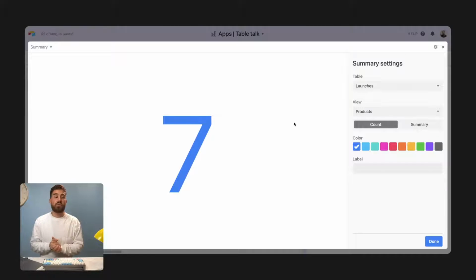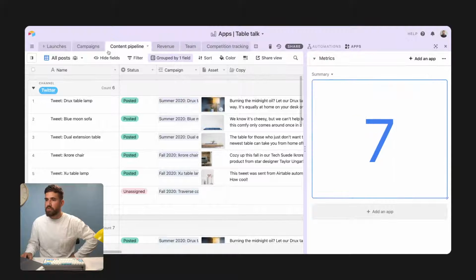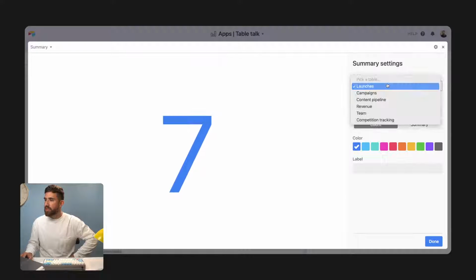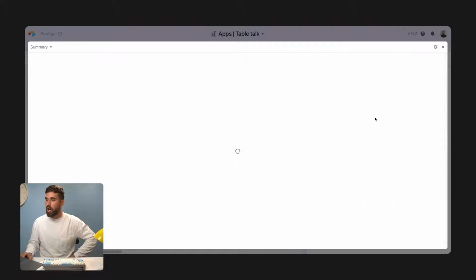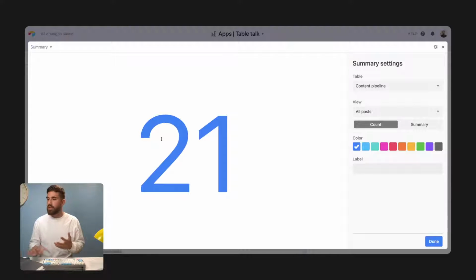And then up to us to configure the app so that that number, that 7, is what we want it to be. So as I mentioned, let me click out here, just give you what I want to see. I want to see the number of tweets that are posted. So first thing, that's in our content pipeline table. So I go into settings and let's tie this to content pipeline. Now I need to pick a view. Let's say I look at all posts and you'll notice that there's a big 21. This is counting the number of records in that view. So it's telling us we've posted 21 times.